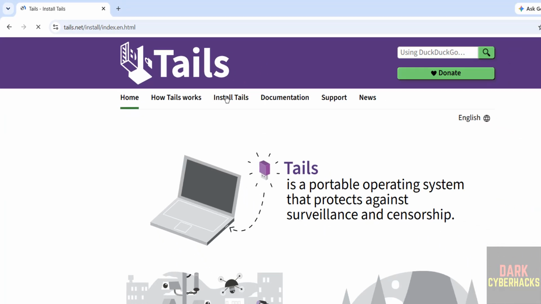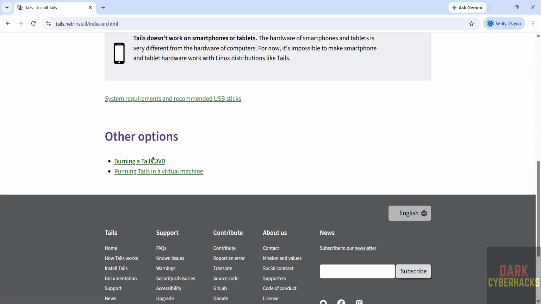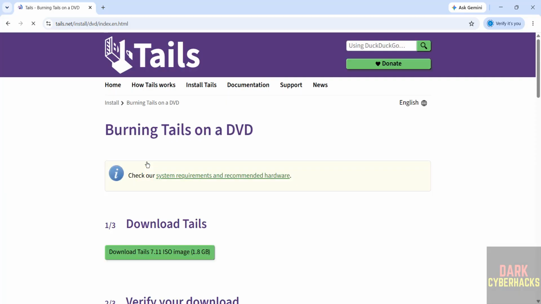Click on Install Tails. See here, the latest release at the time of making this video is 7.11. Click on Burning a Tails DVD. Then click on Download Tails 7.11 ISO image.